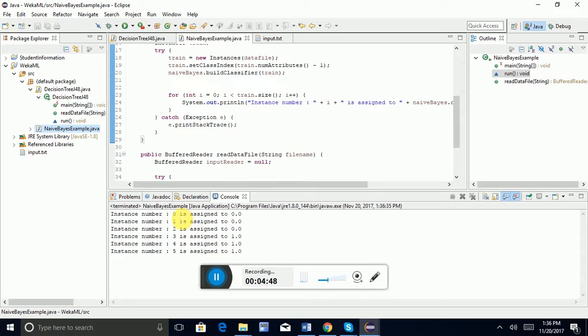After running the program, instance number 0 is assigned to 0, instance number 1 is assigned to 0, instance number 2 is assigned to 0, instance number 3 is assigned to 1, instance number 4 is assigned to 1, and instance number 5 is assigned to 1.